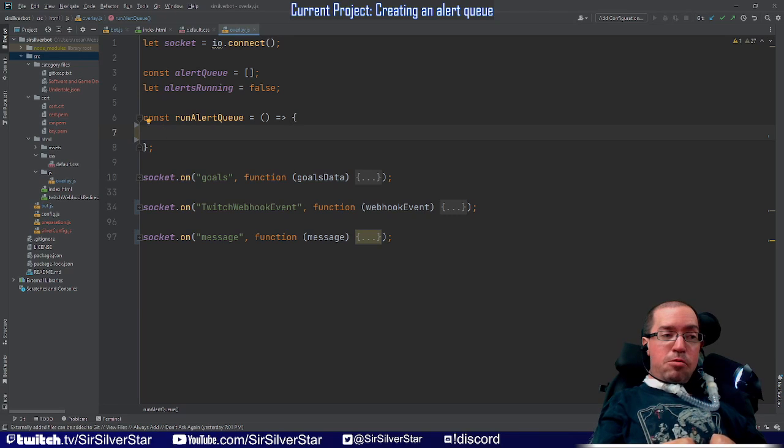So what we're doing here is creating an alert queue, which is going to be an array, which is what you see here. Then we're going to have a Boolean, which is just true or false, that says, is the alert queue running? If it's false, whenever we get an alert, we make this true, and then we run the alert queue, which is this arrow function right here.